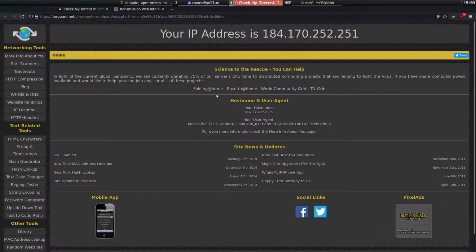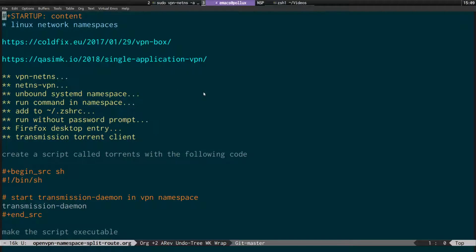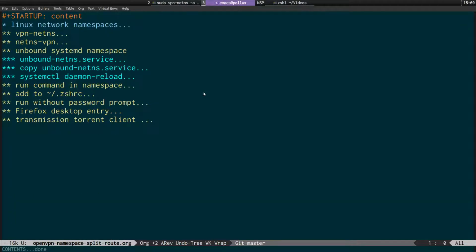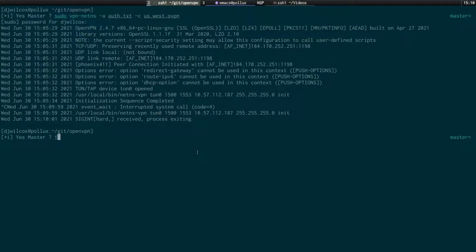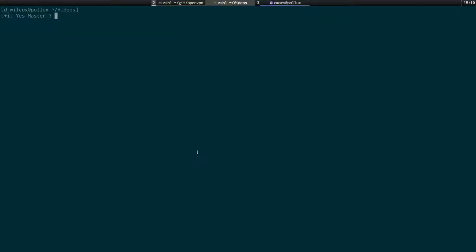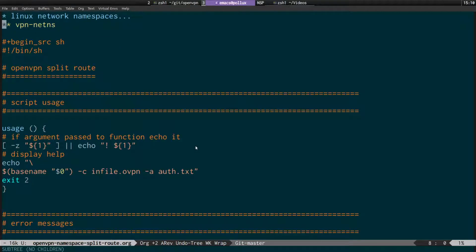So I'll just close Firefox for the moment and come across to Emacs and show you how we get this working. I'll also take the VPN down while I'm doing this because there's no reason for it to be running, and I'll quit the torrent client. Okay, right. So first of all, what we're going to do is create a couple of scripts.